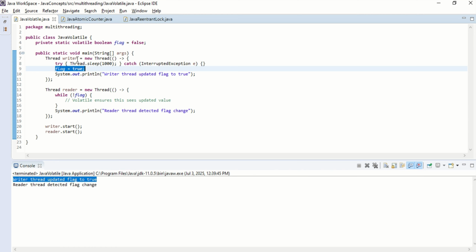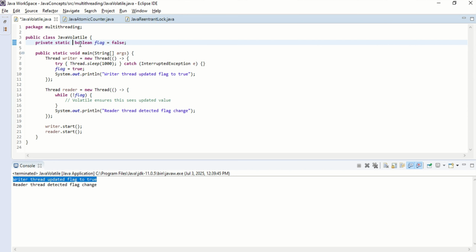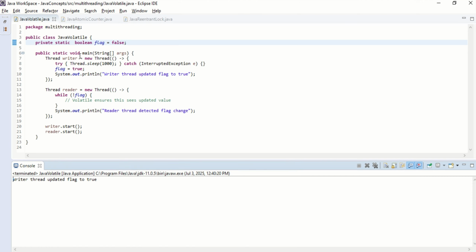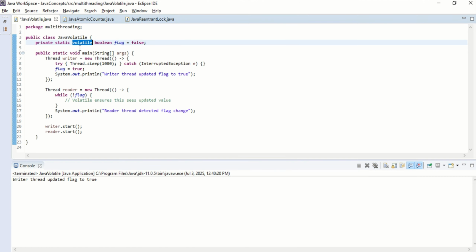So let me remove the volatile. Now the writer thread updated the flag to true, but you can see it might run forever. Let me terminate this, and if I add it back, you can see the field change happened directly on the memory. If you add volatile, as I mentioned, it will directly update the memory itself instead of only for a specific thread.